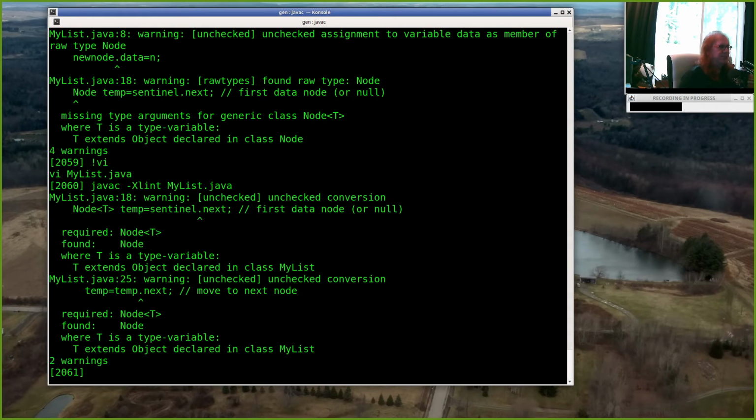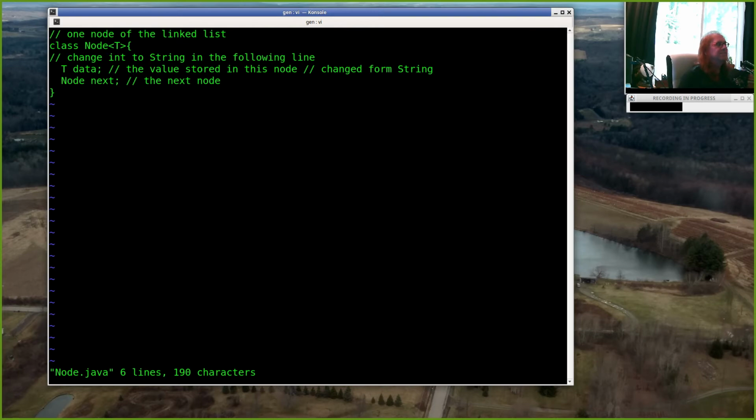So we should be getting pretty close to clean. We've got 2 errors left. sentinel.next should be a Node<T>, but in fact it's a Node. And temp.next should be a Node<T>, but in fact it's a Node. And so this is a problem in our Node class. A Node has a data value, which is an object of type T. It also has a field called next, which points to a Node, but it's not just a generic Node, it's a Node of type T. So I need that parameter in my declaration of the next field.